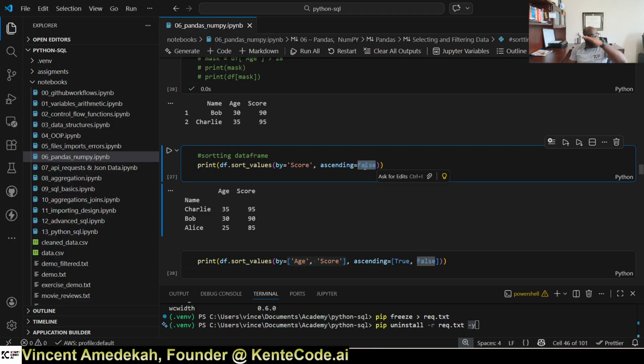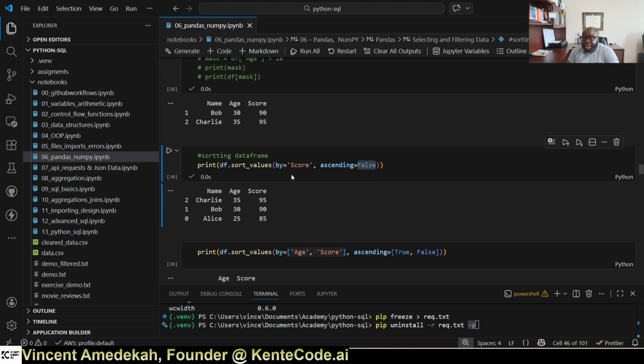If you want it to be lowest to biggest, then ascending equals True. But if you say ascending equals False, it means it's going to be the highest value of the score. The person with the highest score will come first, then the person following will come. So if we run that, now we see this data frame. We have the highest score showing first, then followed by the second, and then the third. So that is how you can sort records.